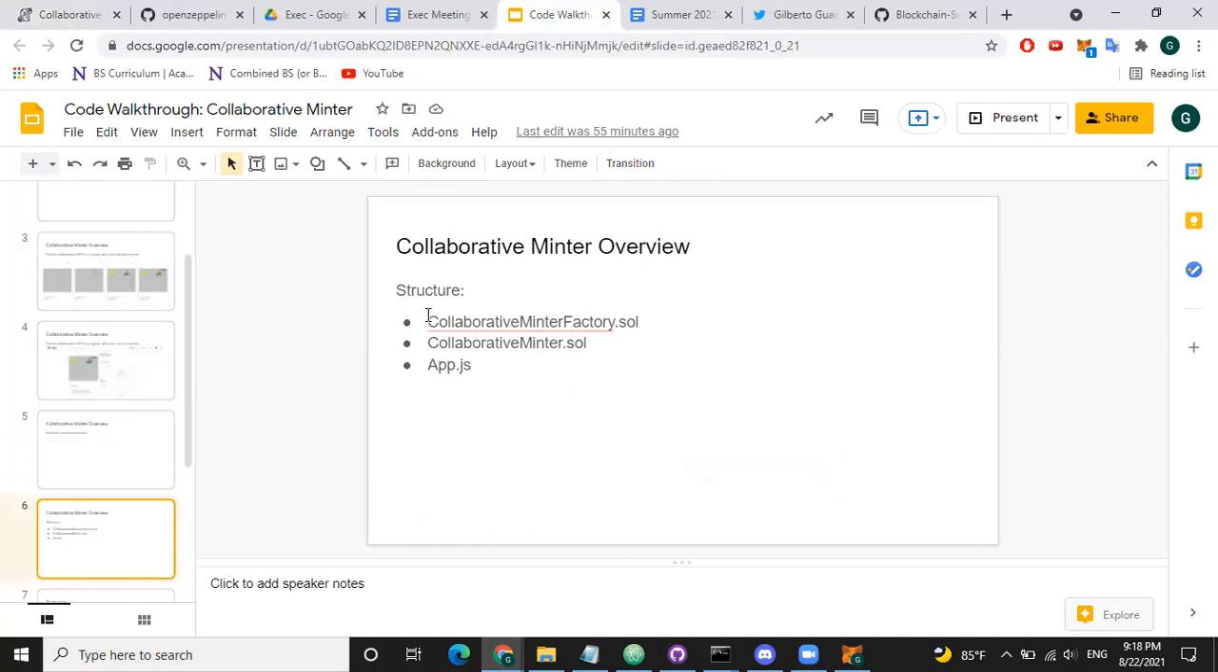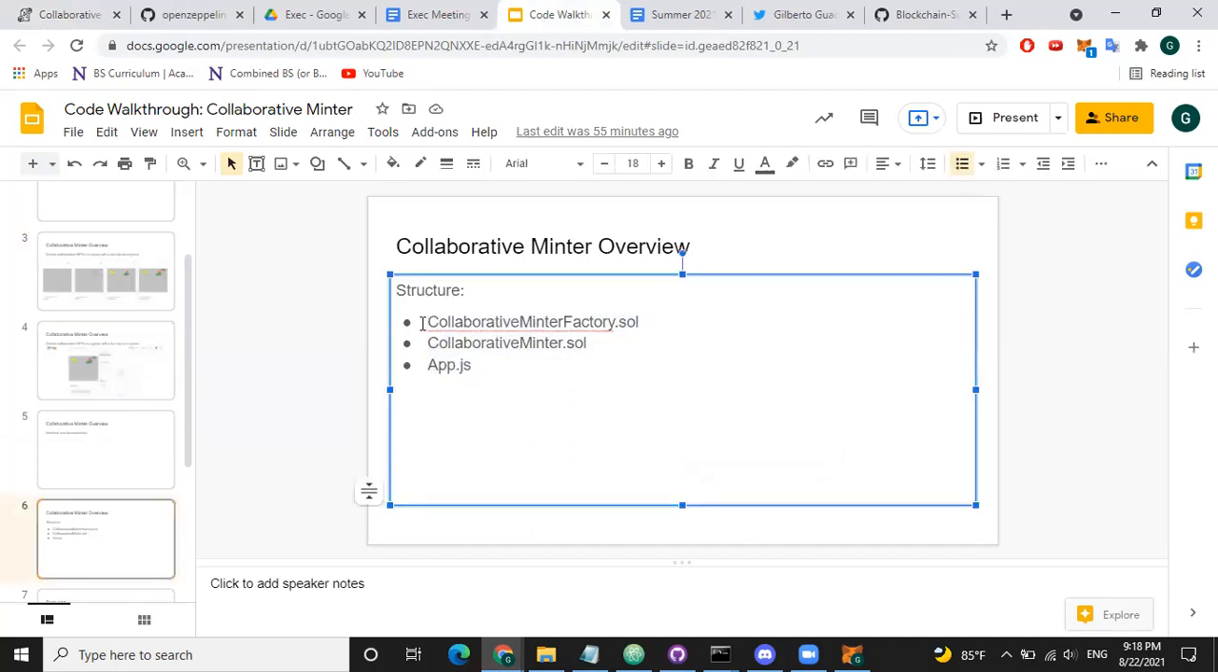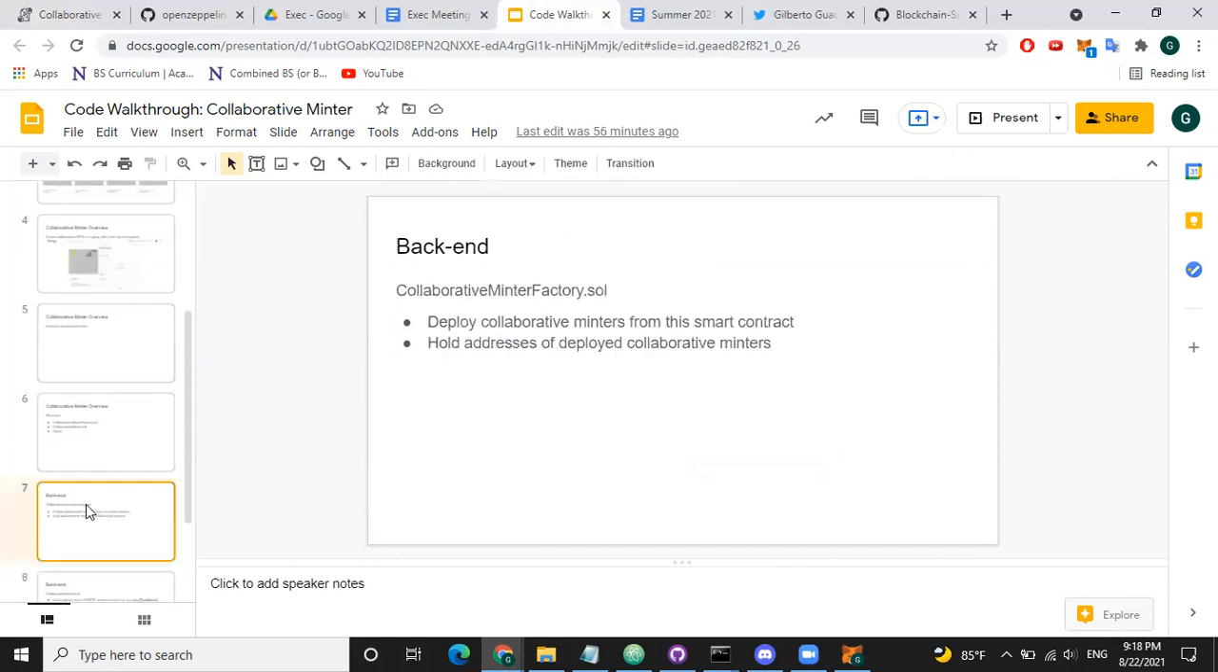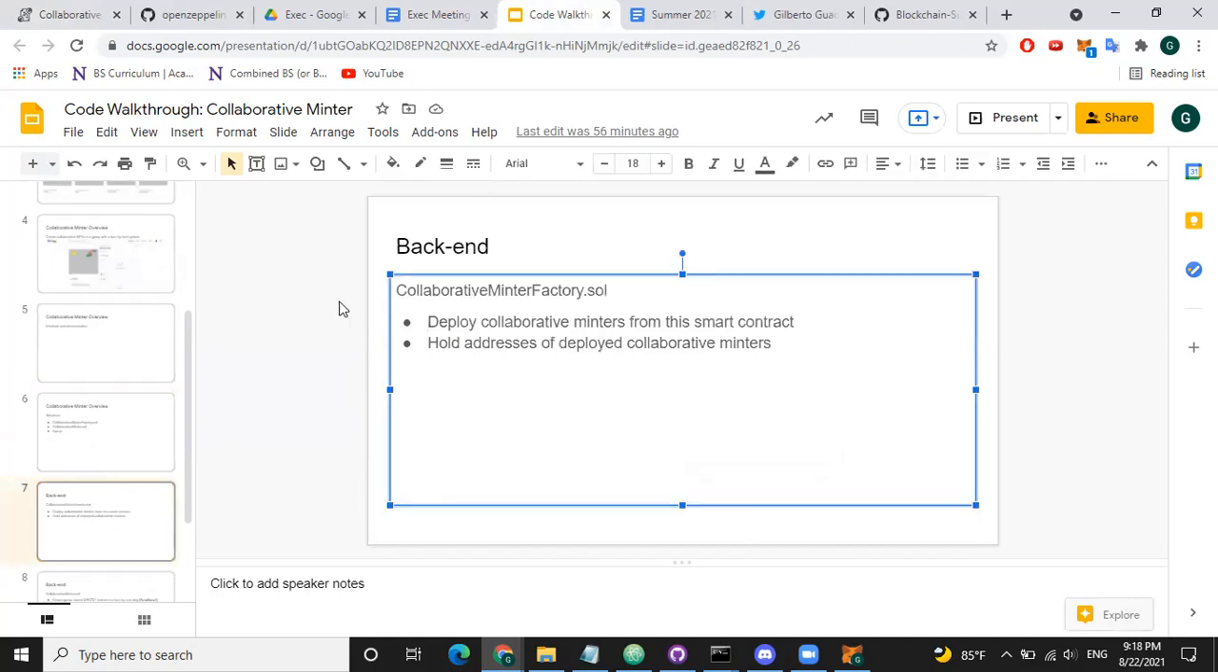There are basically 3 main files to this project that are key and essential. Here we have a factory, then the actual collaborative minter, and then the front end, which is a JavaScript file, app.js. First we're going to talk about the factory. The goal of the factory is to deploy the collaborative minters, and it's also going to hold all the addresses of deployed collaborative minters. You can think about collaborative minters as collaborations, and they're all going to be on the blockchain. So let's take a look at the code.